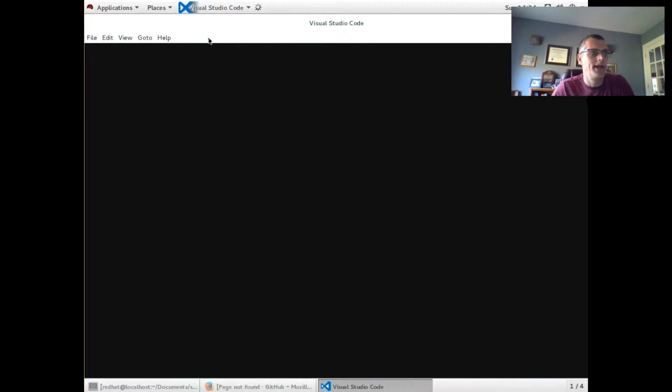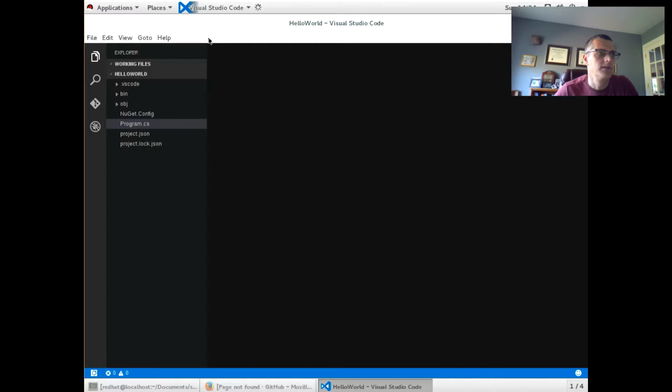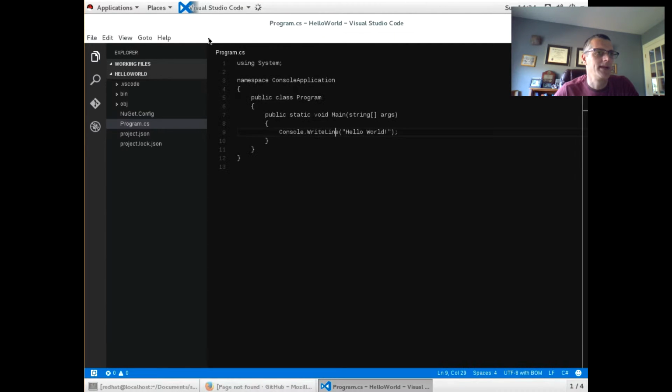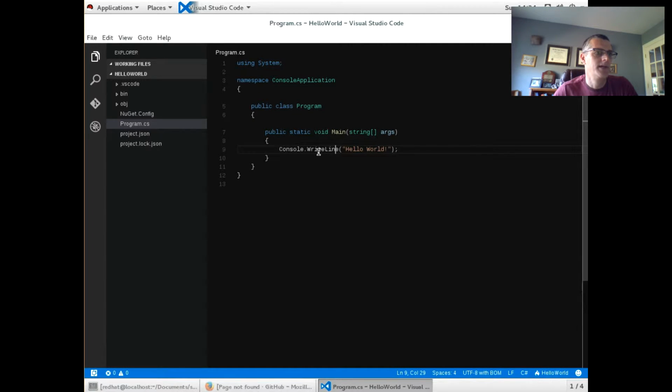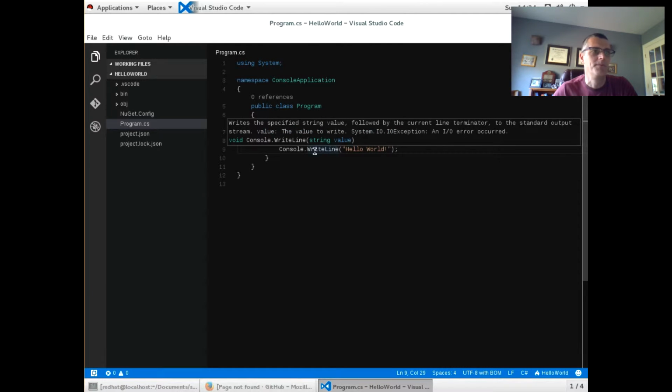And I had already gone ahead and just made a very simple hello world using the old .NET New command from the command line, and here it is, hello world. Very simple application, obviously, but running in VS Code natively on RHEL. You'll notice that things like references are showing up, IntelliSense is showing up. I'm getting access to documentation, and I could run it right from here.